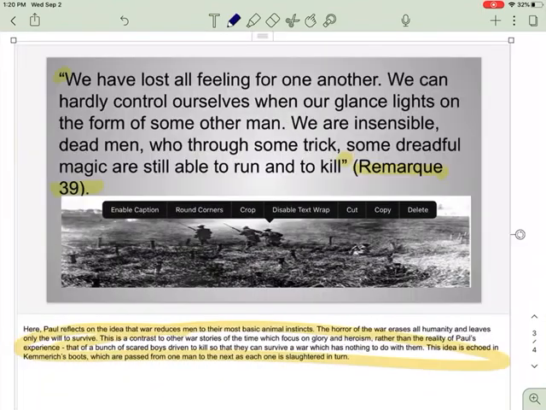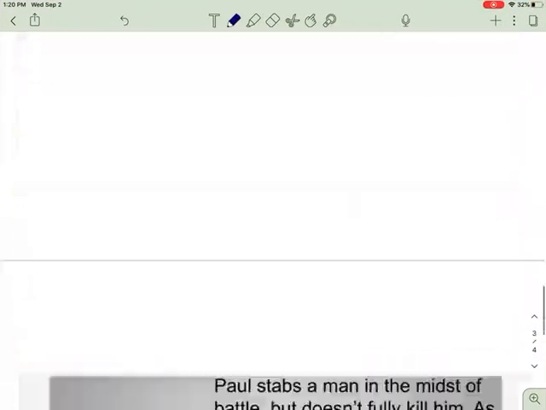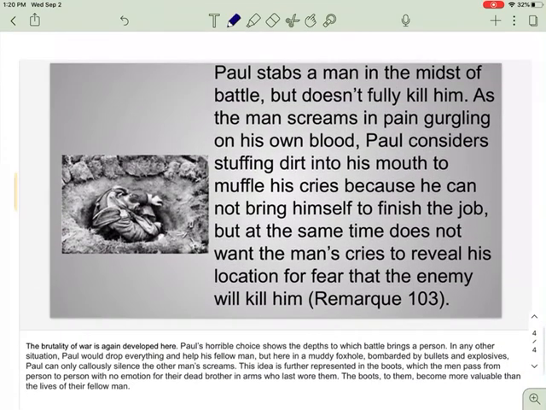So you'll see I have a direct relationship to my thesis. We talk about the devastating effects of war, how Kemmerich's boots come into play. Okay? So let's scroll down. This is my final slide. Now this is my paraphrase slide. So you'll notice no quotation marks, but we still have the MLA citation.